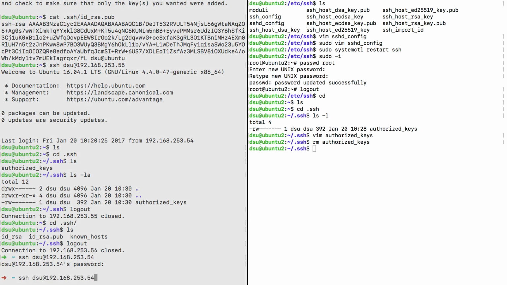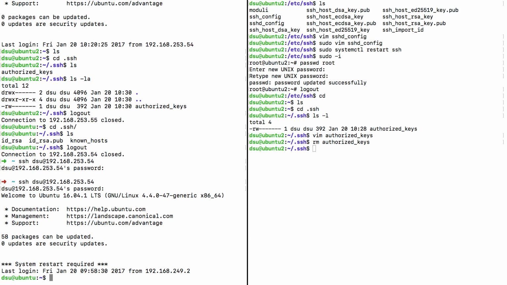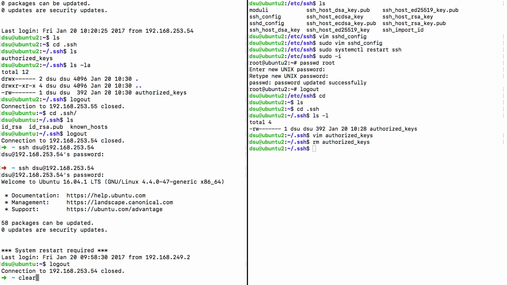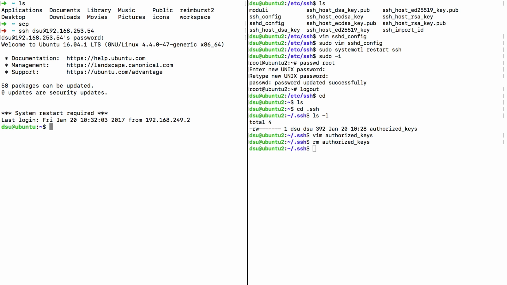Okay, so normally when I would have done this, it would not have prompted me for a password, and it would have logged me in immediately. So I had to type my password again. We can use the SCP command, secure copy, which copies files over SSH. I logged out and I logged back into my host, so we can use SCP to copy that file from here to there.